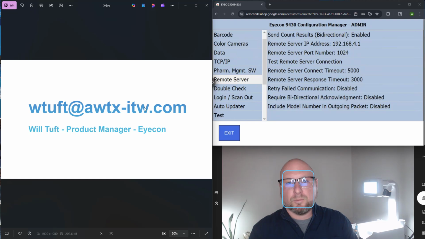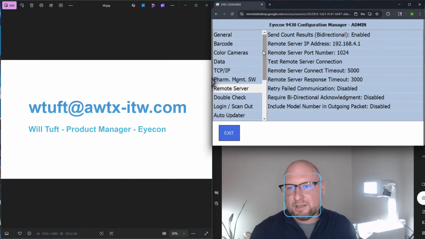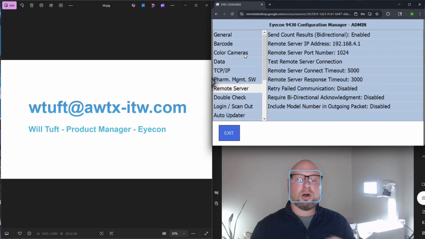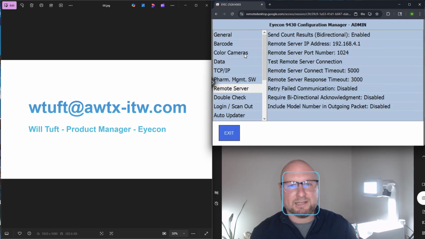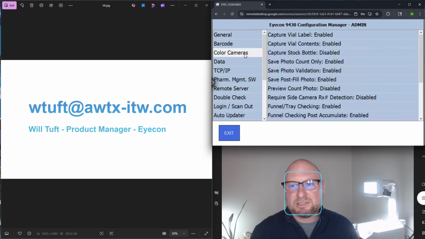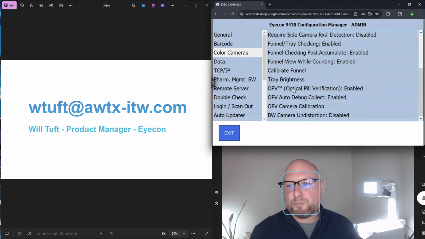So now let's jump in and take a look at OPV. OPV is something that we've been working on behind the scenes for quite a while, because all of our Eyecons use the infrared image, and that is the black and white annotated image. That is the Eyecon proprietary technology. We're also expanding that functionality using those color cameras with the OPV.